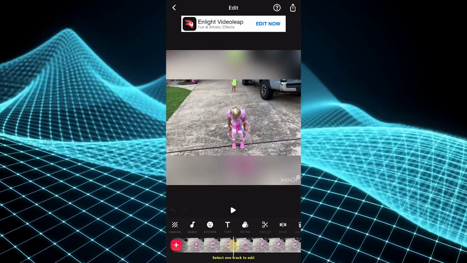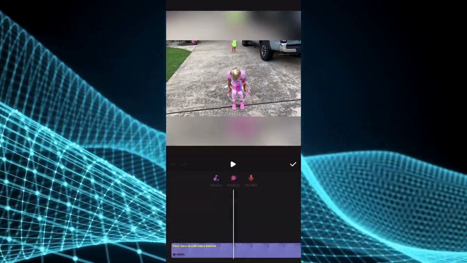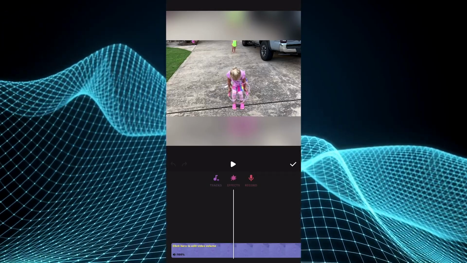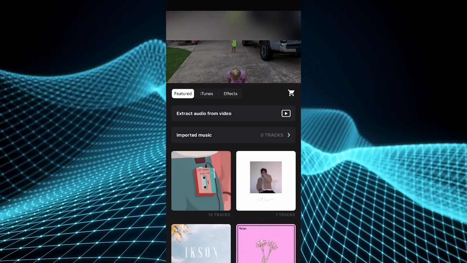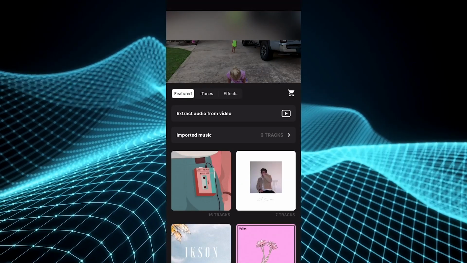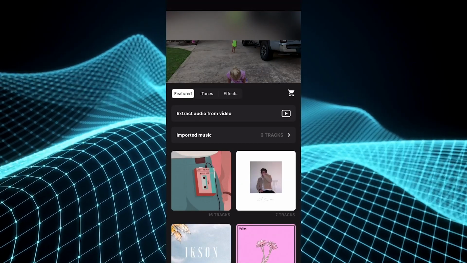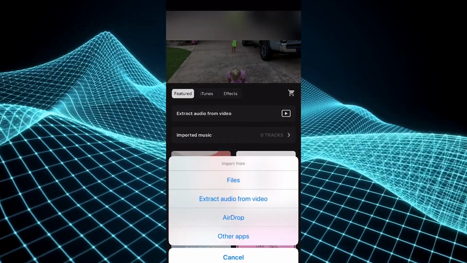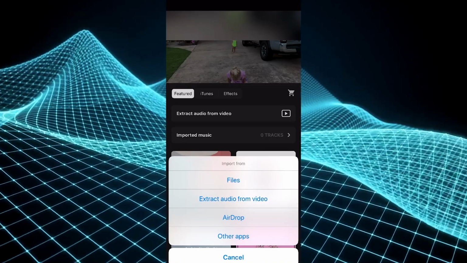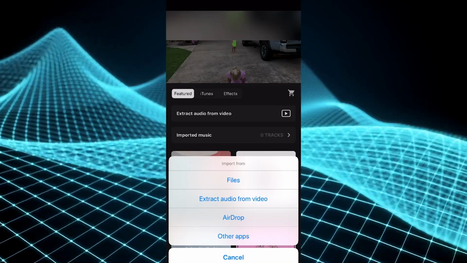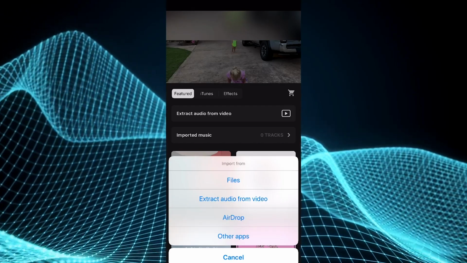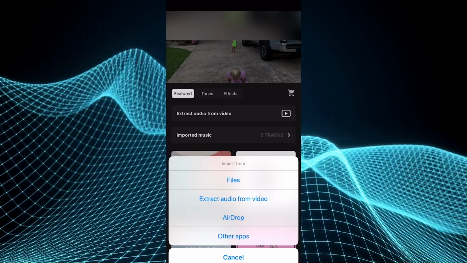And then there is a music tab up there above the timeline. If I tap on that music tab, it will allow me to click the button that says Add Tracks. So if we tap on the purple Add Tracks button there, you can see here we can go to something called Imported Music. If we tap on Imported Music, we can see that we now have an option to extract audio from video, we can AirDrop, or we can use files, or we can even use other apps. So this is the beauty of doing it here: we can import custom music.